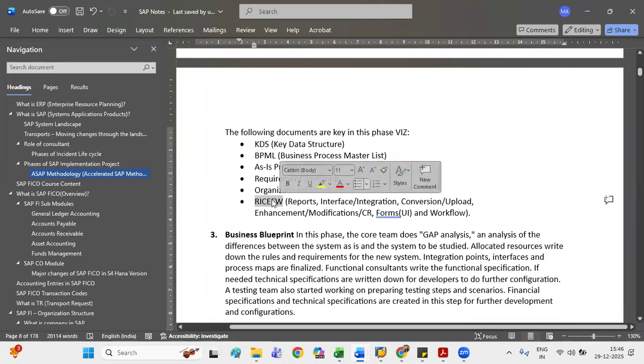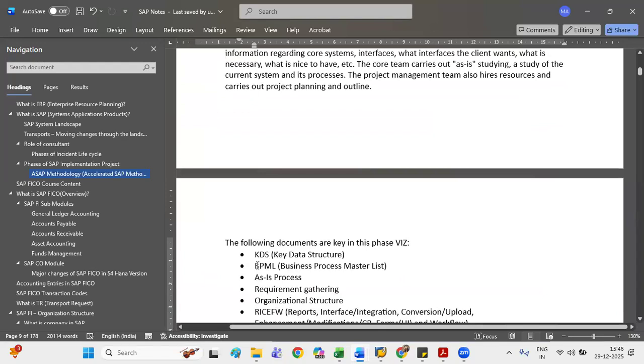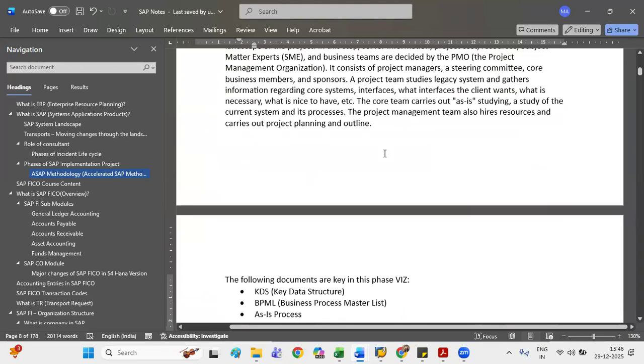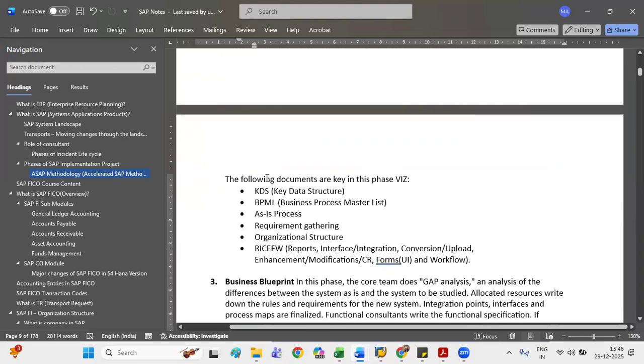Okay, we will talk about this RISE FW, but first we will start with KDS. After this stage you will have these documents. The first document is the KDS document. KDS is nothing but the key data structure. Now what is the meaning of this document?